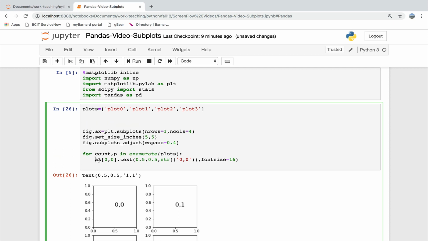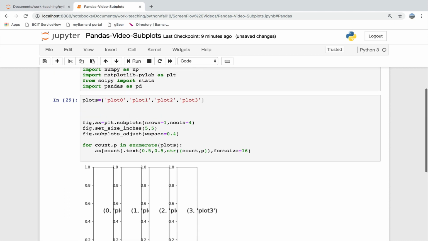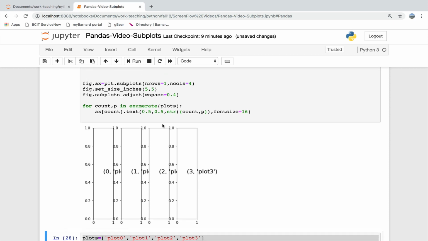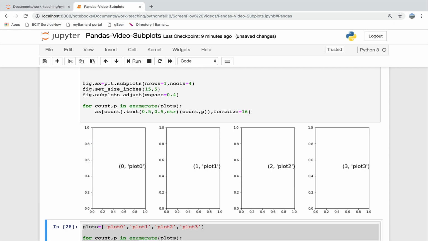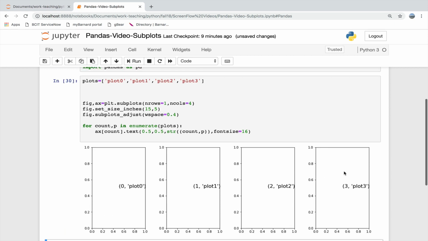Now I can use axe of count, because we're one dimensional. Axe of count, put the text, and then in the string here, I'm going to put count and p. Let's see if this works. It worked nicely. Our graphs are a little bit the wrong shape, so let's see if we can make them a little bit wider. I forget which one makes it wider. There we go. But look, that worked pretty well. 0, plot 0, count through 1, plot 1, 2, plot 2, 3, plot 3. So that works really nicely.